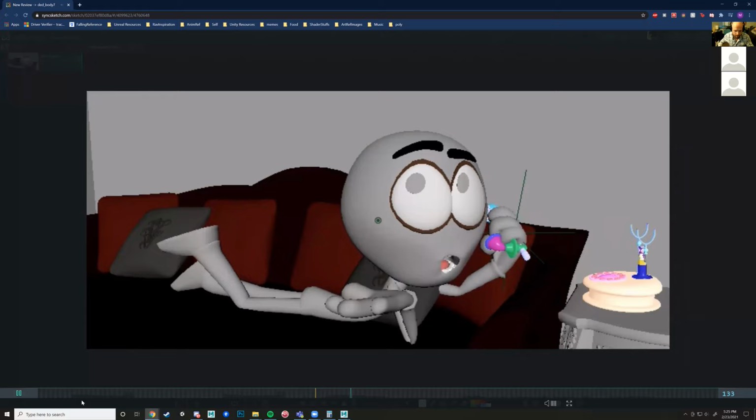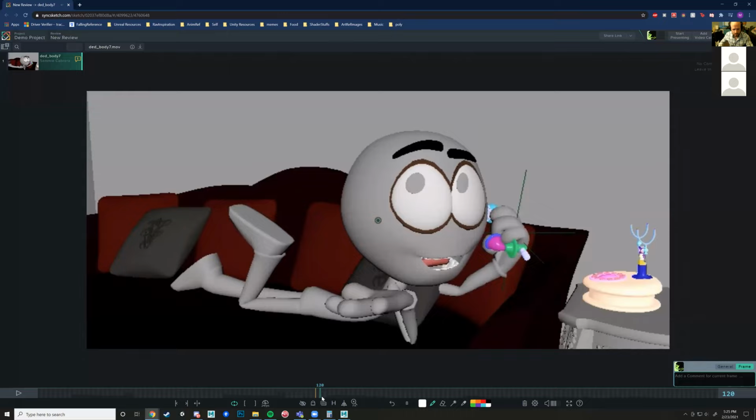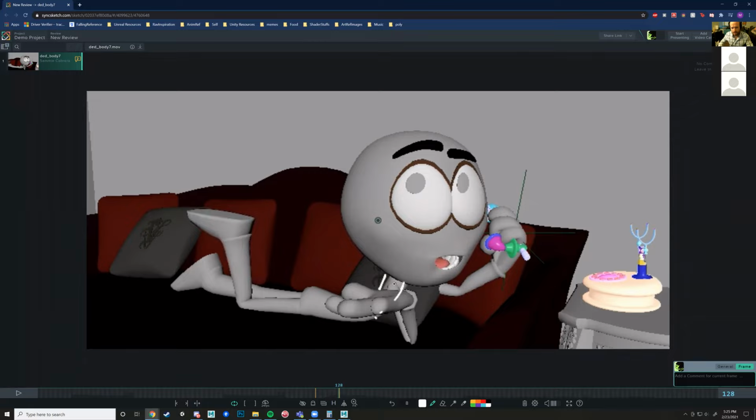For the hello, I'm imagining the torso going up just a little bit on that O. We could bring this a little bit higher, very slight, and then bring this clav down to still keep this elbow solid. The head would follow that torso movement.